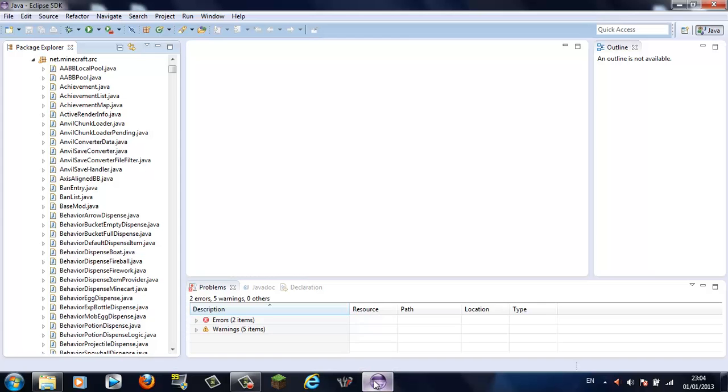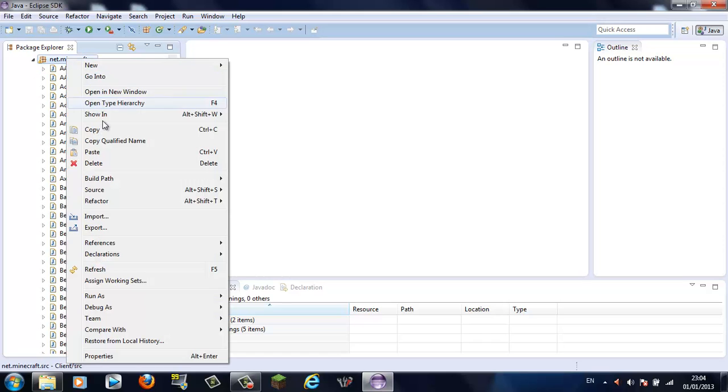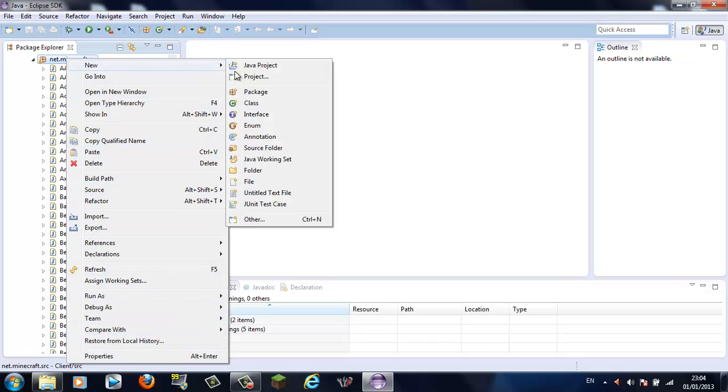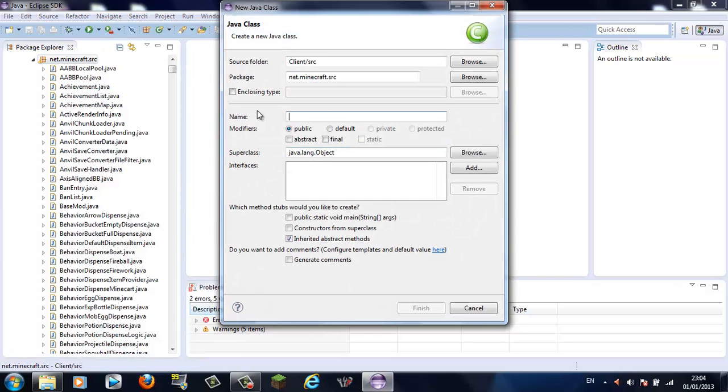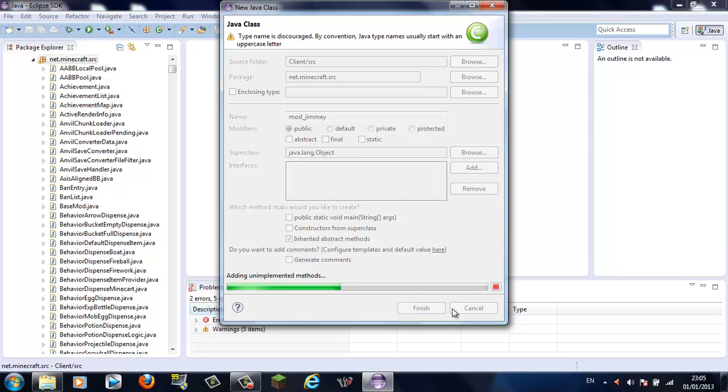And so what you need to do is open up Eclipse, go into Net Minecraft Source, right click, and we need to find New Class. And what we need to call this is Mod underscore, and whatever you want. So if you do Bloodstone, it won't be compatible with my mod. So we're going to call it mod underscore Jimmy, or whatever you want. And we just press finish.